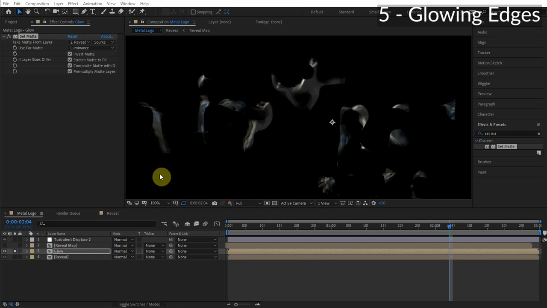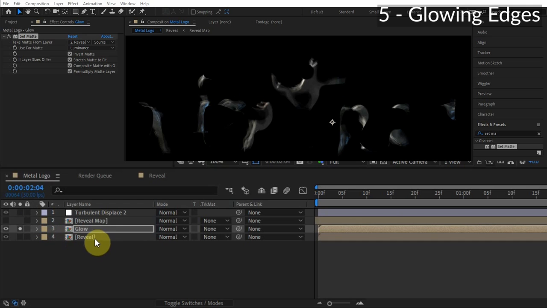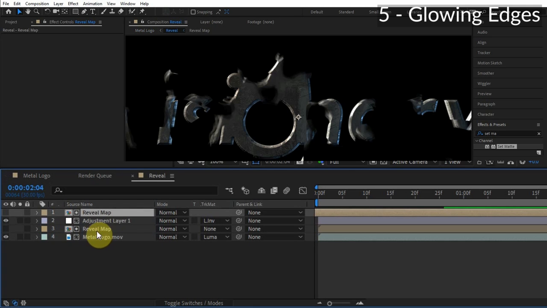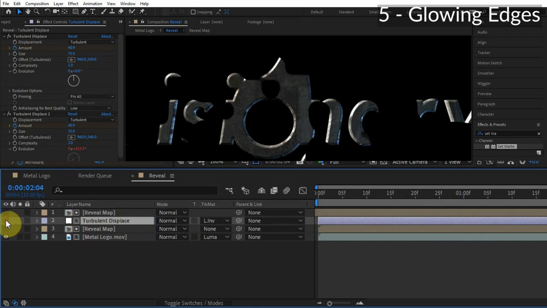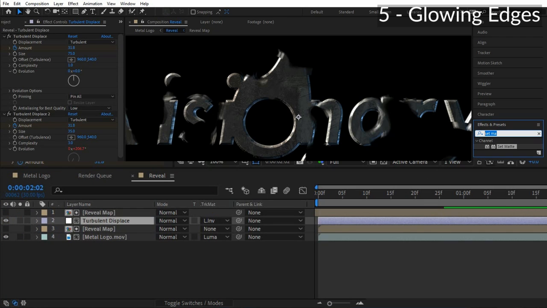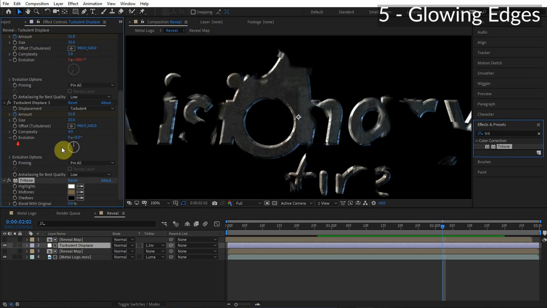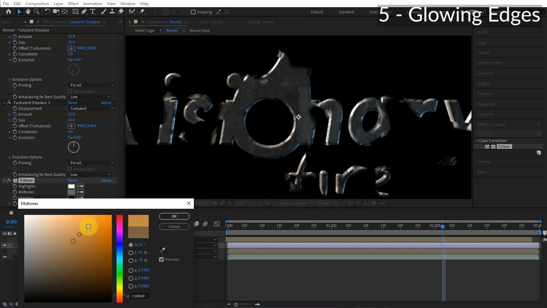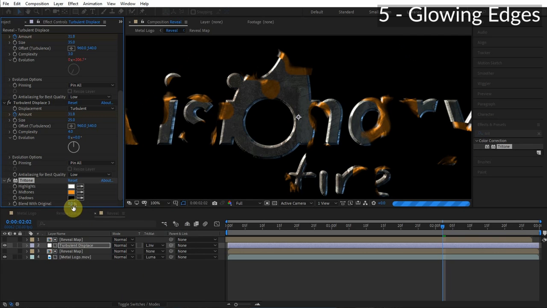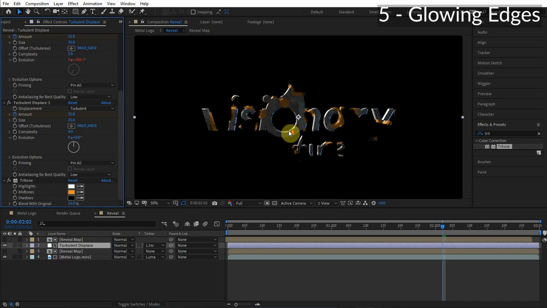Now to make all this red, what we can actually do is go back in the reveal composition and apply a tritone to this turbulent displace adjustment layer. So let's go to our effects and presets, type in tritone. Tritone is one of my favorite effects. It's so easy just to add tinted color to the midtones. So we'll just choose this orange, yellow color here. I like orange, play with the blend with original. Yeah, there we go. There's our fire.